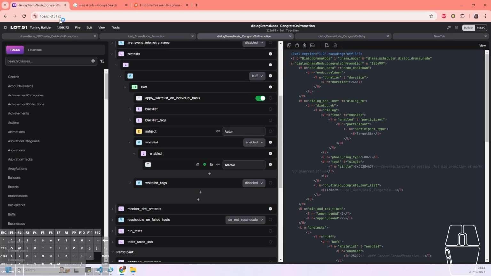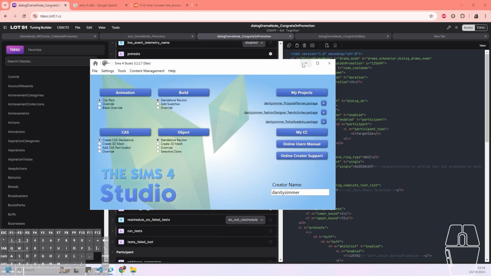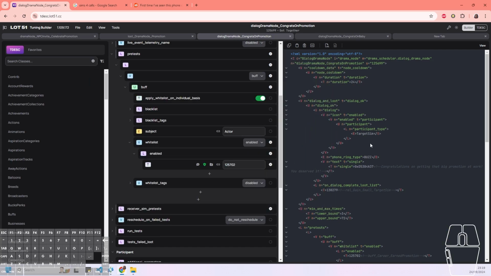I am currently on the Lot 51 website, which I've been using religiously. Literally, when I'm making my mods, I'm just on here, and then I export it and import it into Sims 4 Studio. That's literally been the way I've been making my mods. So this is a drama node from the game.